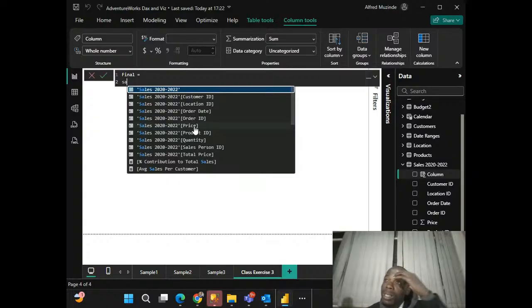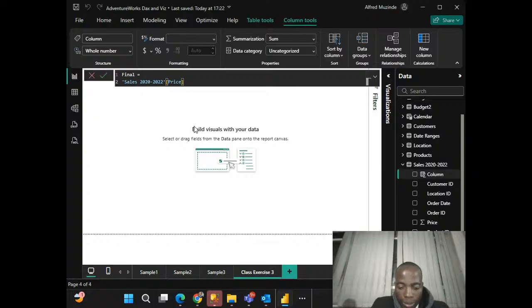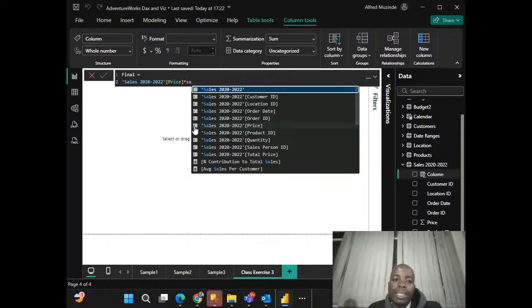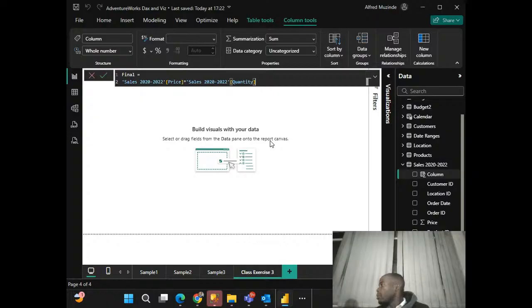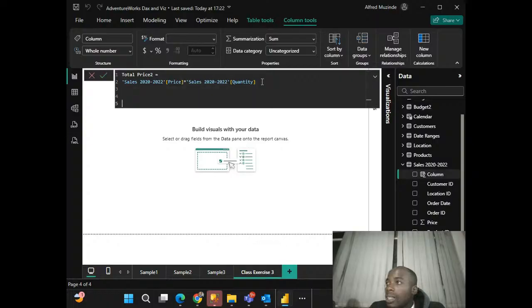That price is per unit. So we need the total price for that sale. All right, let me call it total price 1 and total price 2. The way you should do it, if you want to go to a new column, you come here and press Shift Enter.